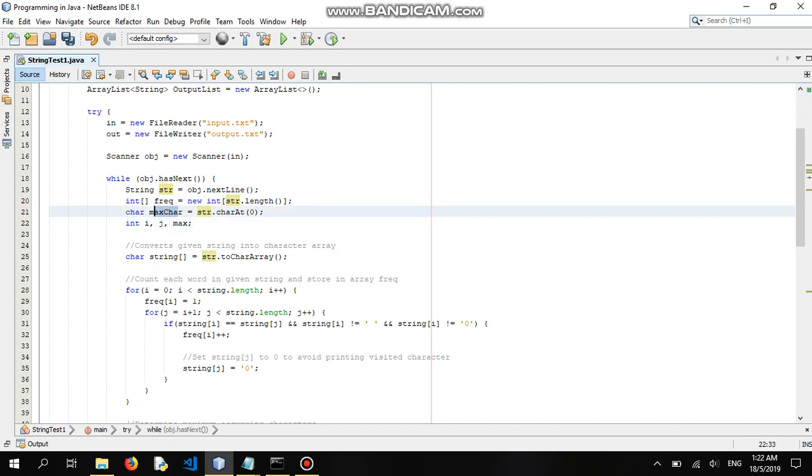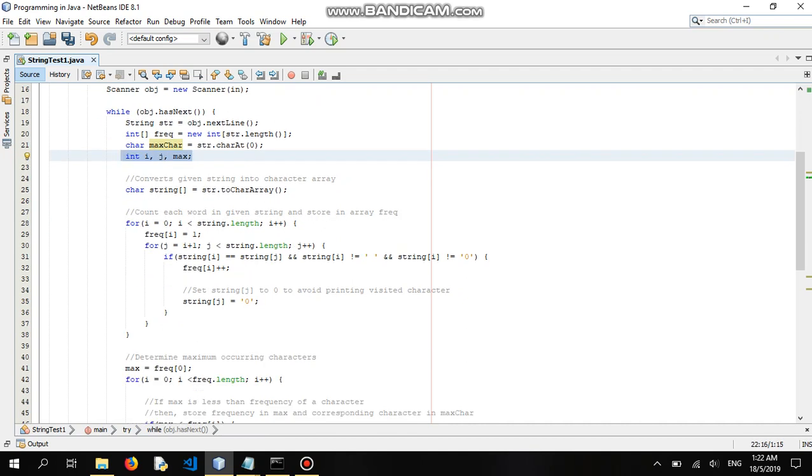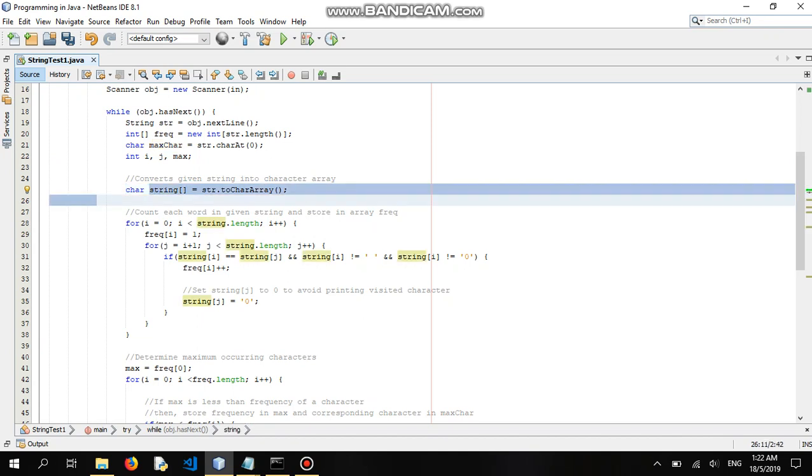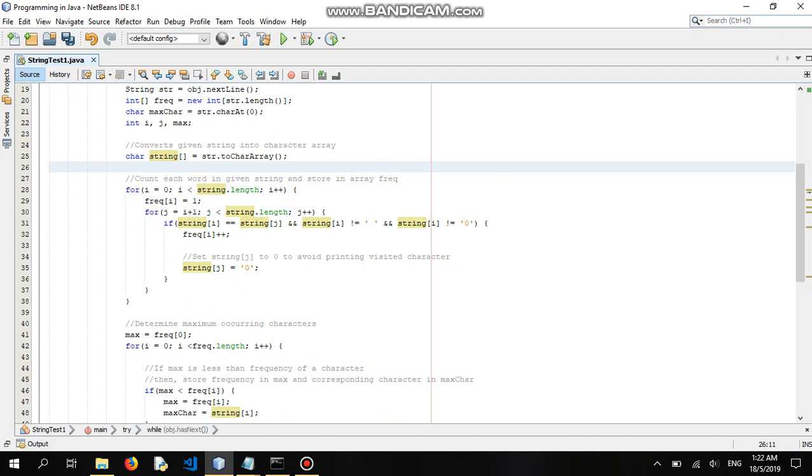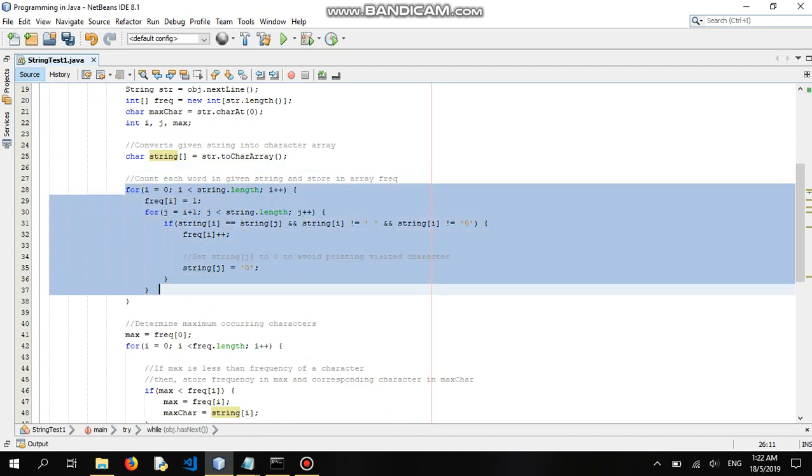Now another variable called maxchar. I'm gonna get back to it later, because this maxchar is going to represent the letter that has the most occurrence from a given string. And these three variables are going to be used in the for loops and in assigning the most occurring letter. To do so, first we have str.toCharArray. What it does is convert this string into a character array and assign it to a character array. Now this is a nested for loop.